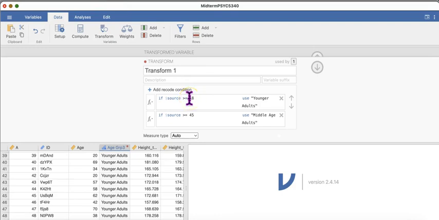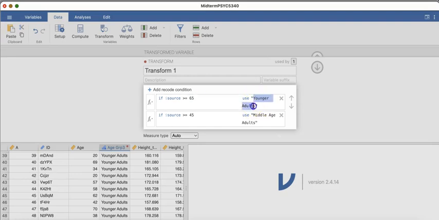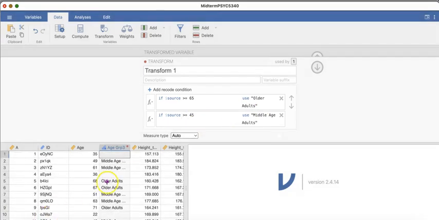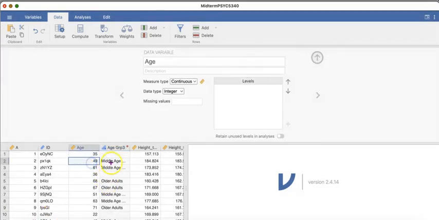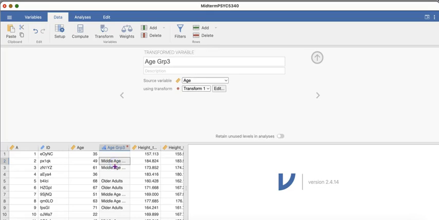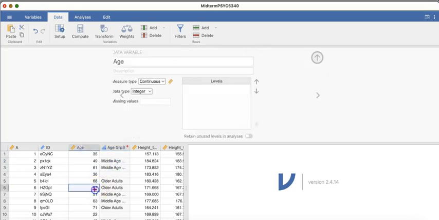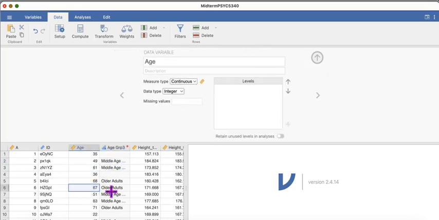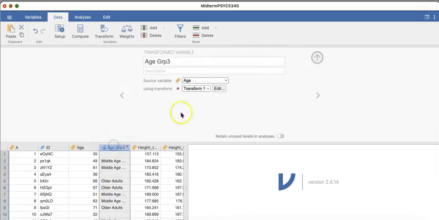we start backwards. We start with the older category, which is 65, and I think this one is older, the olders, the oldies, older adults. Then we can pick 45, that's okay. I'm going to hit enter. And you see how it did, like 49, should be middle age. That seems reasonable. 67 is going to be older adult. So I think it's working.